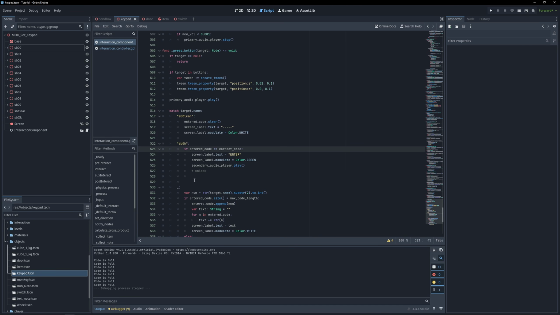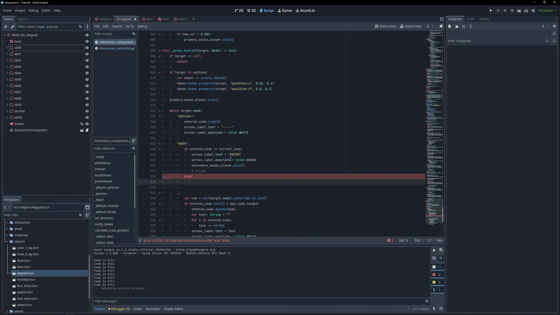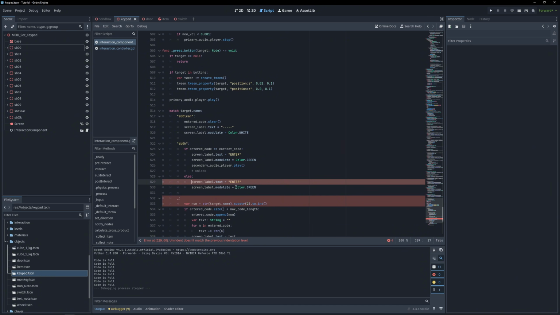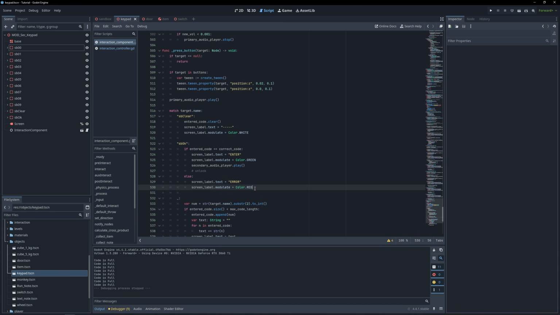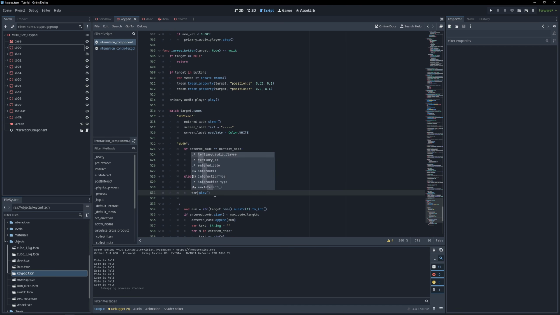So we also need an else block for our correct code. So go ahead and hit else. So in this case, the player has pressed OK, but they have not entered the correct code, whether it's too short, whether it's incorrect, maybe they didn't enter anything at all. Who knows? What we need to tell them is we need to set the screen label text, and we're going to say that this is error. Once again, a 5-letter word, you could make it anything you want. We are going to change this to the color red, and then instead of playing the success, we are going to play the tertiary audio player, which is our failure sound effect.